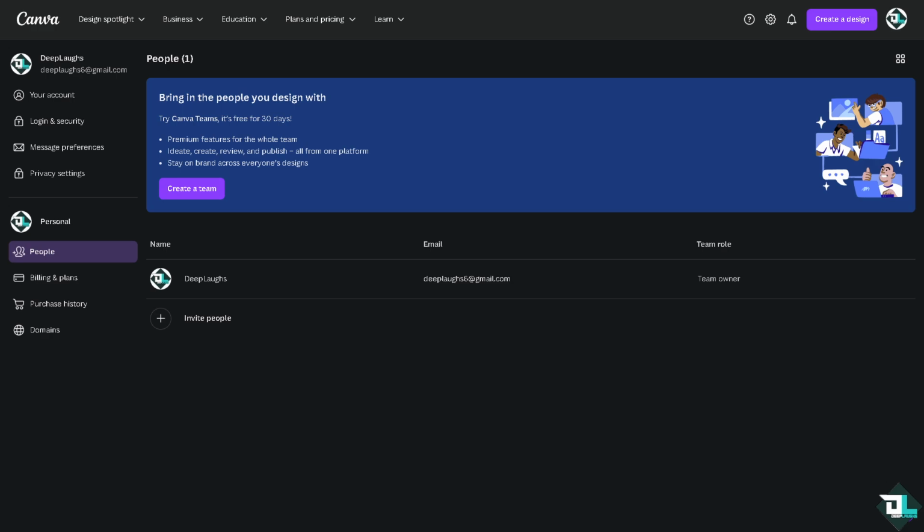Click leave to confirm. Now, another option, if you are, say, for example, under a client or a company or an organization, is to ask the owner of the team that you belong with for permission. And then, of course, one of the members will do their work and remove you from the team. Because once you leave the team, you lose access to shared designs, templates, and files within that team workspace.